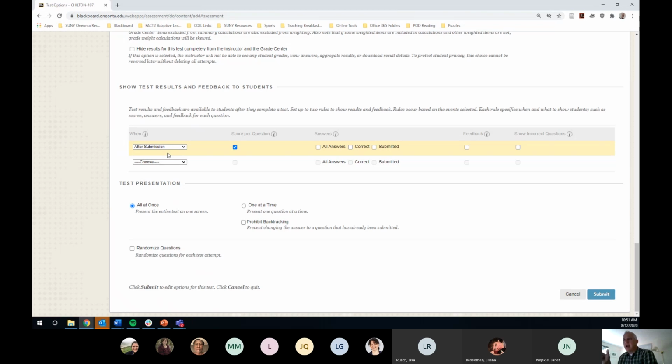The last two things are, what do you want the students to see after they complete the test? By default, it says after submission, which means as soon as they are done, they will see their score per question, but nothing else. They can't see the right answer. They can't see the wrong answers. They can't see anything, just their score per question.